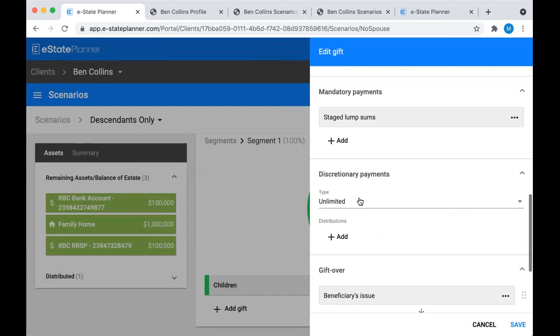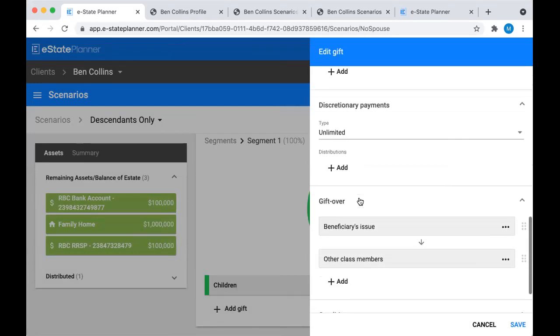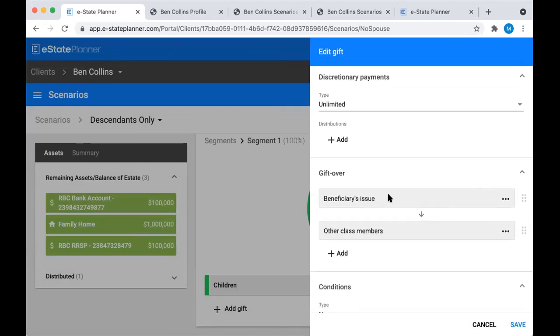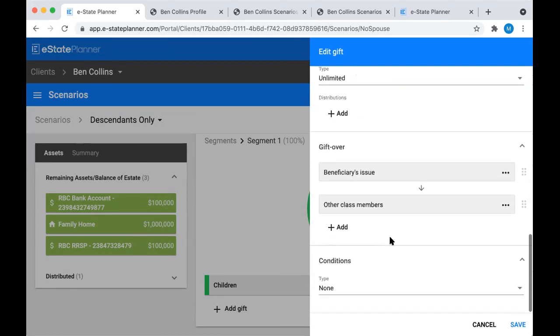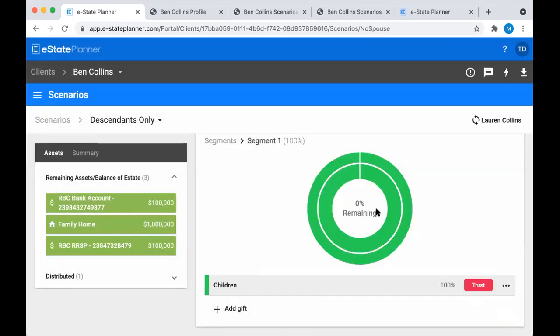Then the discretionary payments, so it's unlimited discretion, gift over, first to beneficiaries issue, and then if not, to the other class members. So this looks good, so I'm going to save, so it's going to save with my changes.